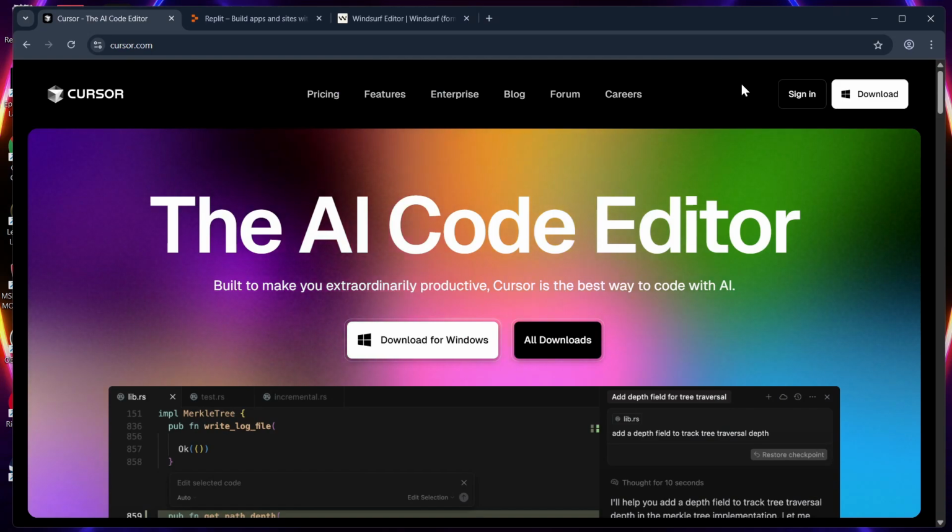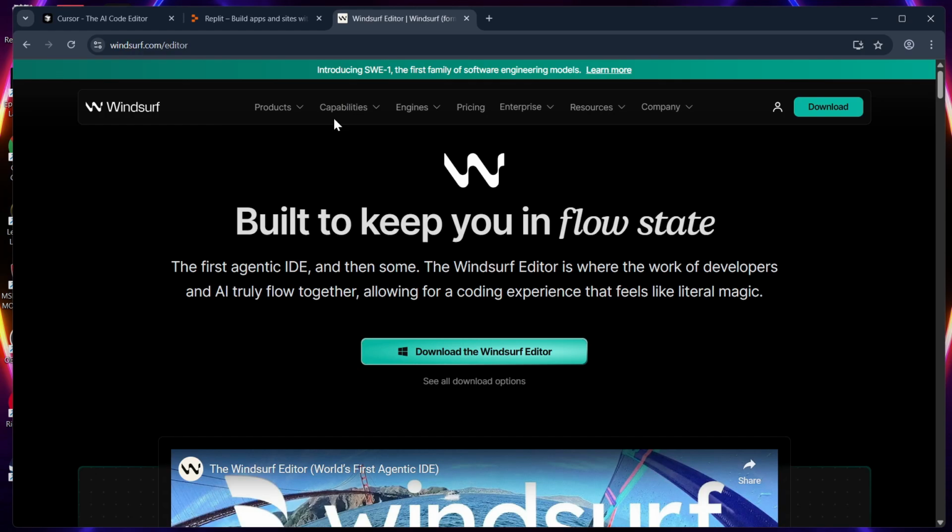Hello guys, in this video we will talk about Cursor, Replit, and Windsurf and will help you decide which AI dev and coding tool is best in 2025.